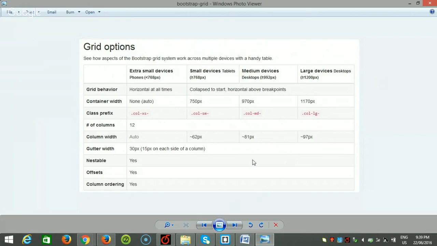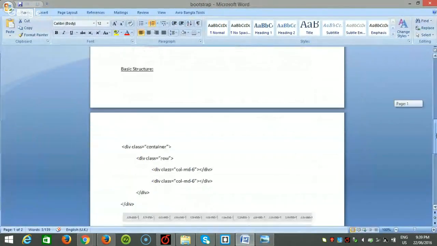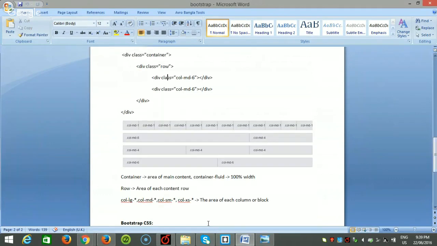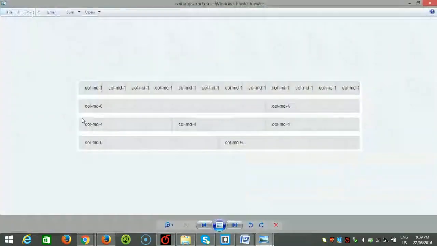We'll see how it will be used in our markup. And this is the basic structure of the markup. You can see there is a container div and there is a row, and the row is divided by several columns. So this is a row, and this row is divided into 12 columns. Bootstrap divides columns into a maximum of 12, not more than 12. You can see there were 12 columns here, and there are 8 and 4, which is also 12.